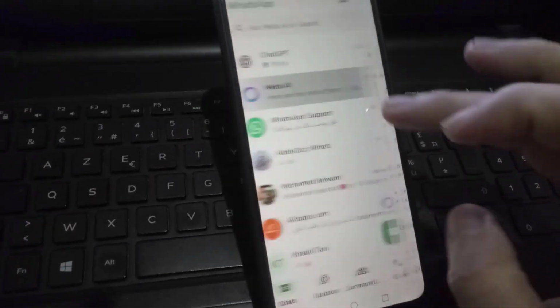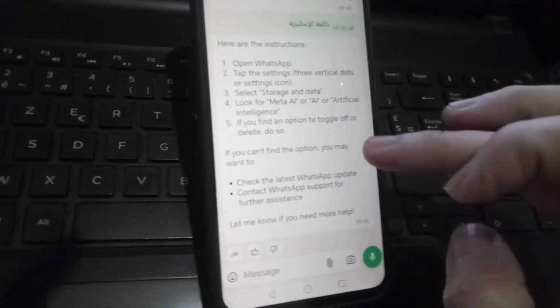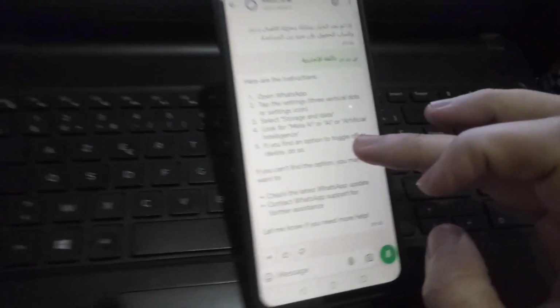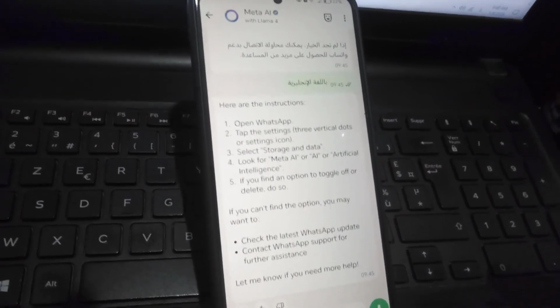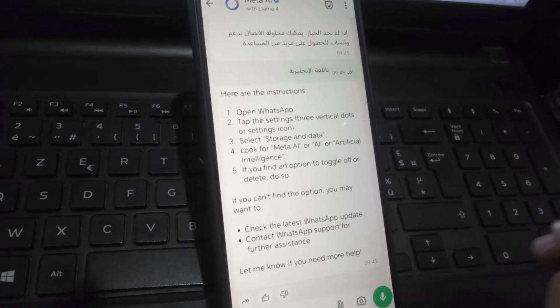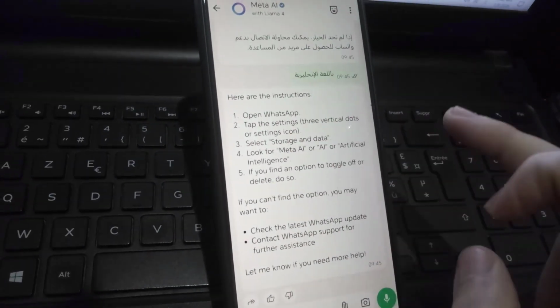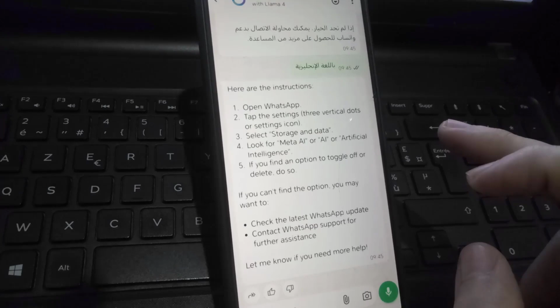But first, let's go to our WhatsApp. Just to be honest, I previously asked Meta AI itself how to remove Meta AI from WhatsApp, and this is the answer. I told them I wanted to remove Meta AI from WhatsApp, and they gave me these instructions.